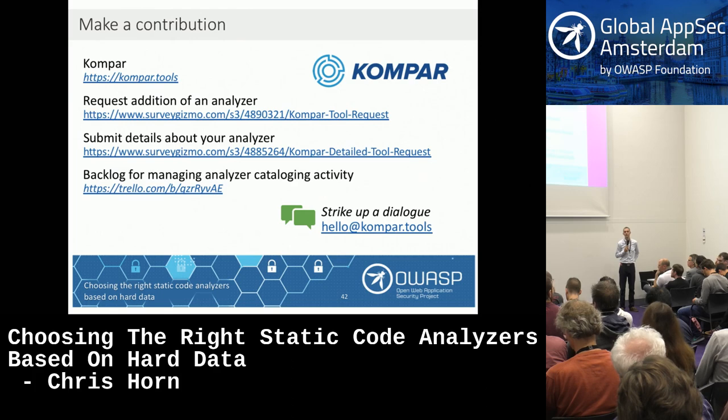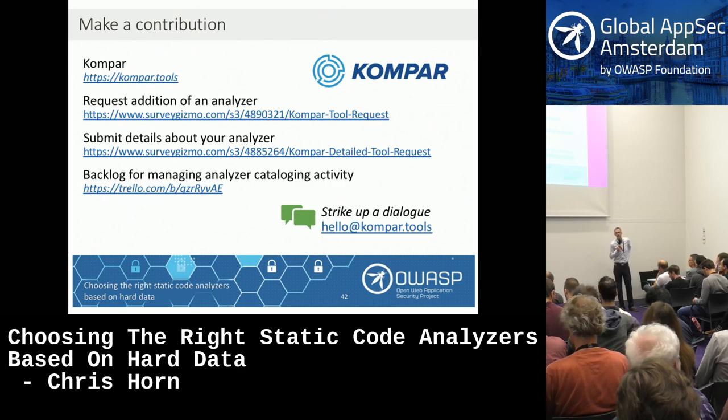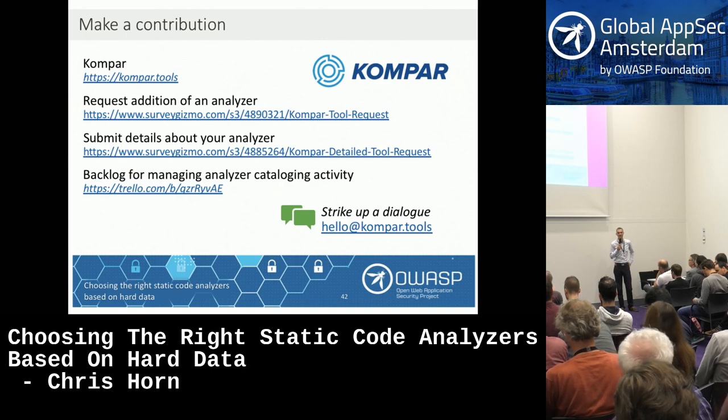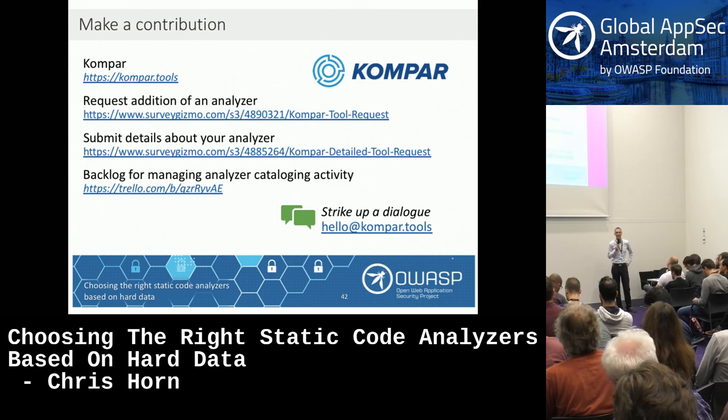In one of your slides, you said the tool can only detect 14% of the weaknesses. Yeah. So that is not a small number. Yes, that's a small number. But how accurate is the number? I mean, NSA ran that.